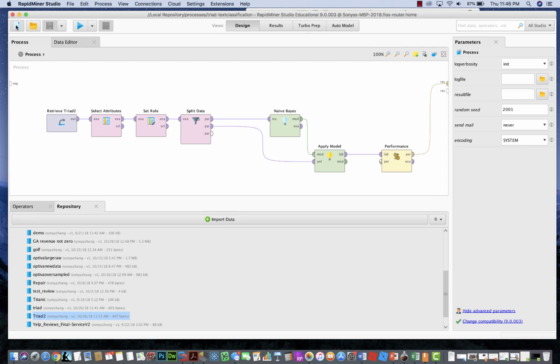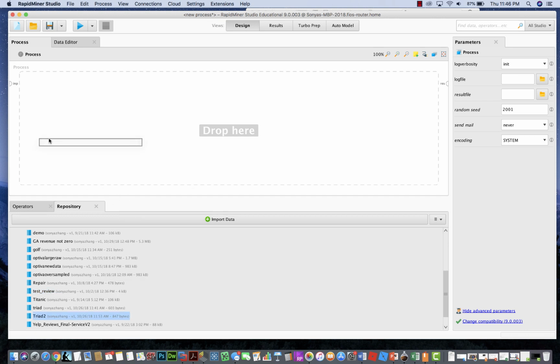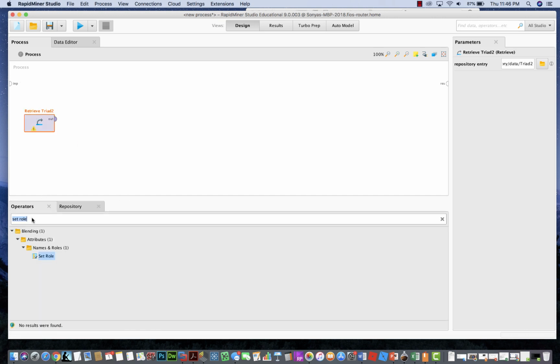So let's get started. First, let's start a new process and we drag and drop Try It over here. Next, I'm going to use a Set Role operator to define the label. So in the Set Role, I'm going to predict, for example, seat. So in here, I would select label.